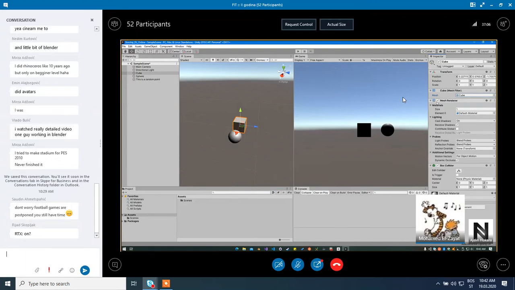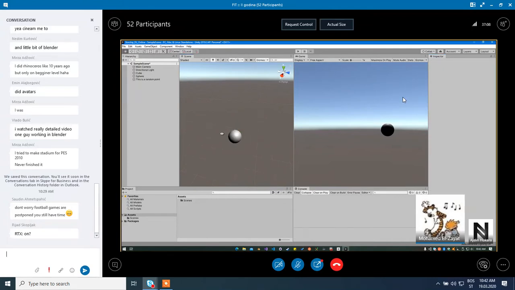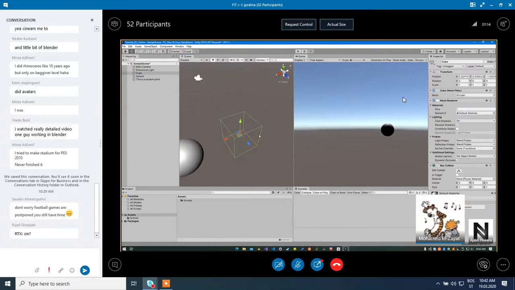So if I uncheck this, some time ago, Unity usually printed this as an error, and it gives you a kind of crazy purple color. It's an obnoxious color, actually.